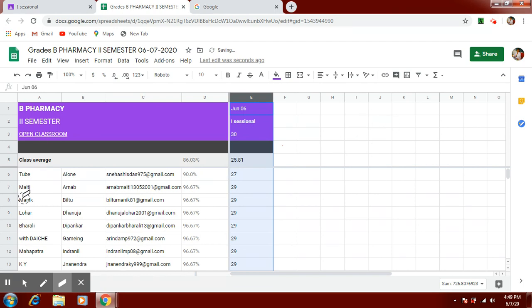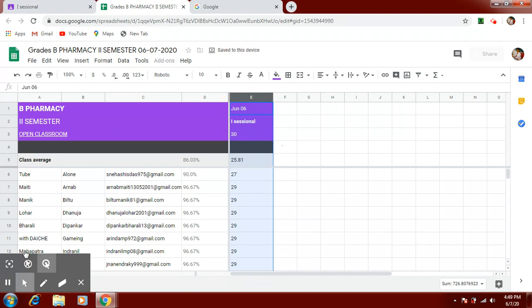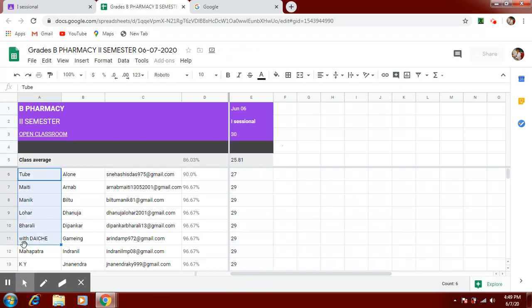And here you can see, it will show Google student last name, first name, email ID, and the percentage they got and the marks. So here, on June 6th, the assignment was given, the assignment name is first sessional, and this is the assignment marks or grades, and this is the class average. Out of 30, the class average is 25. So this is how the report looks.